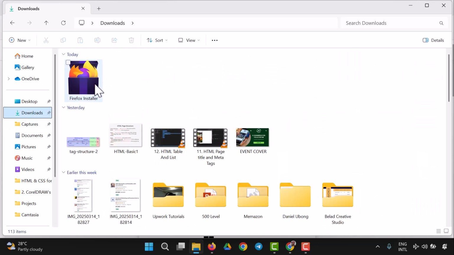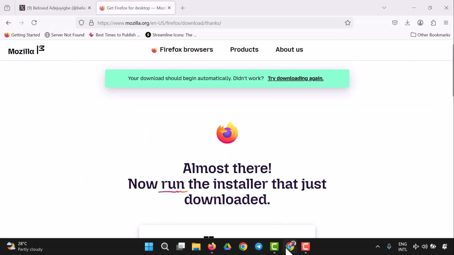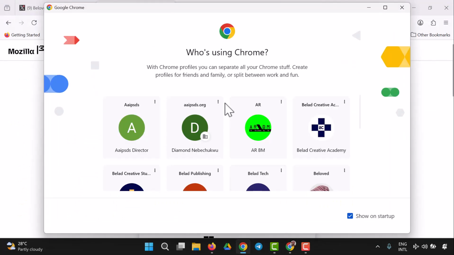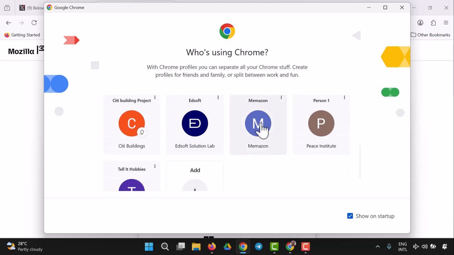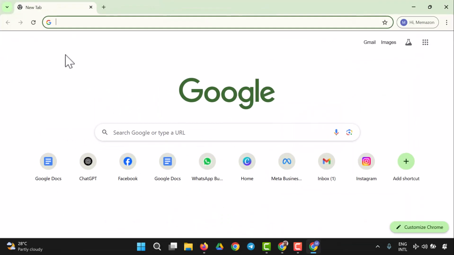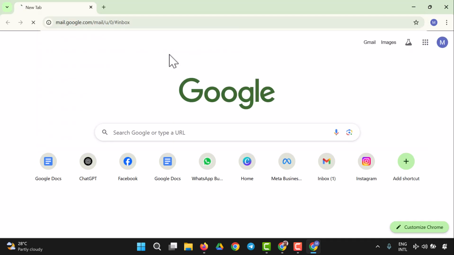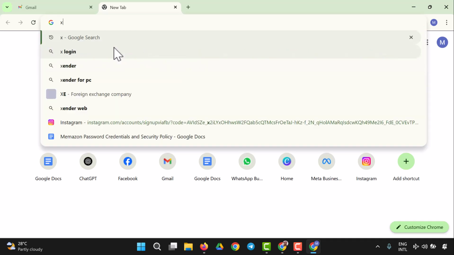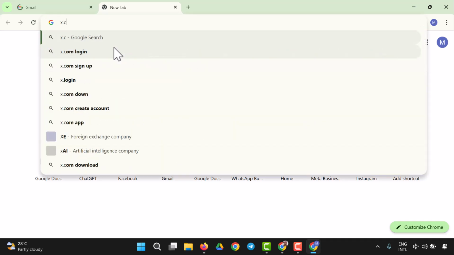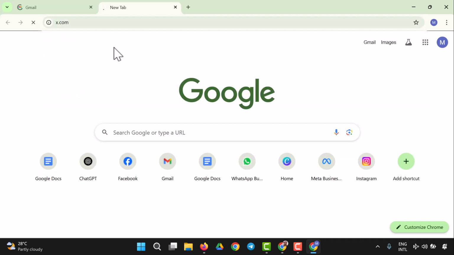What you have to do is click on this to install Mozilla Firefox on your system, which is very important. But right now I want to create a brand account, so I'll create a fresh account and you'll see how I'll go about it. I'll open my Gmail, which is very necessary, and I'll come to X. Twitter is now x.com. So you come to X and you'll be able to create a new account for a brand.